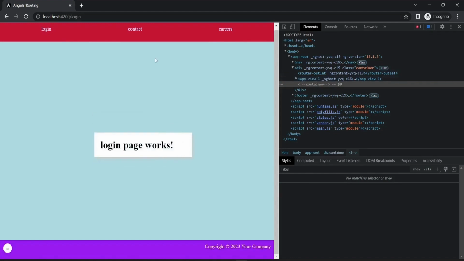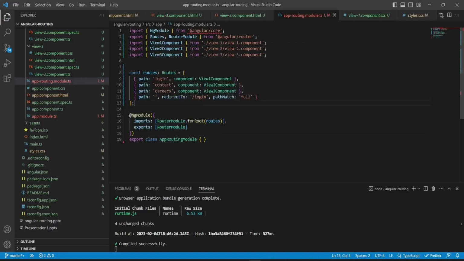It is also important to note that the order that we put in this routes array is very important. If you put something very generic, which matches multiple paths in your routes array, it is going to create a problem for you. That's why it's an ideal practice to put the path that you want checked at the last. So this is the order which Angular follows. First it will check if the path is matching login or not, then it will go to contact, careers, and last it will go for the empty.